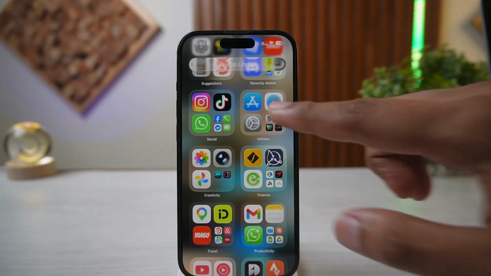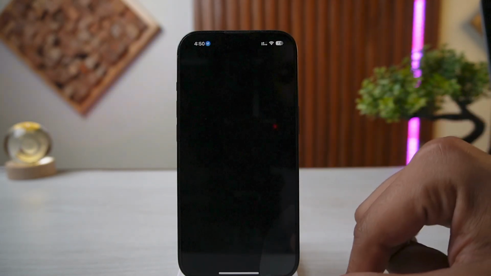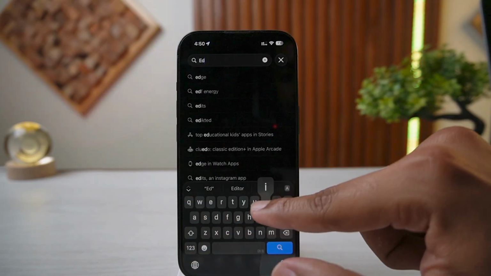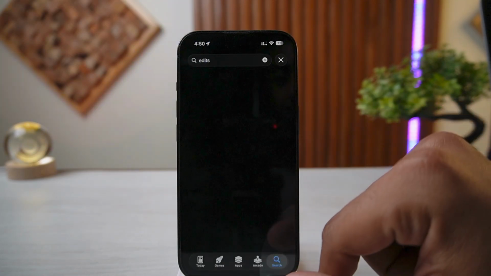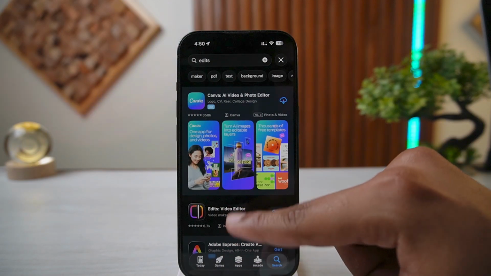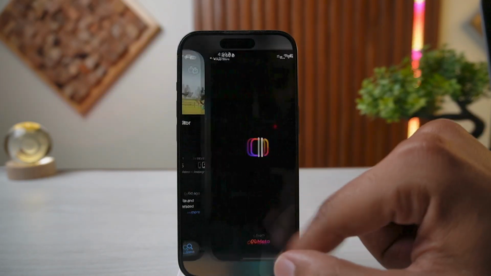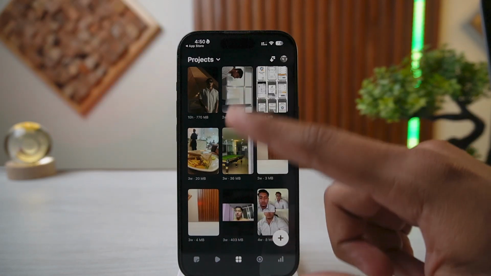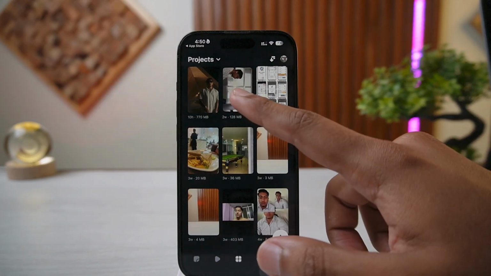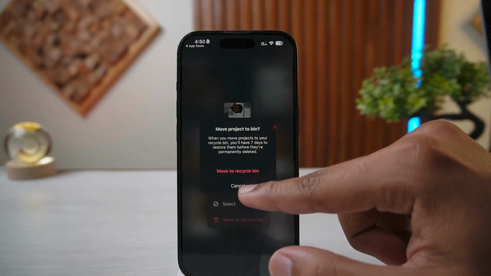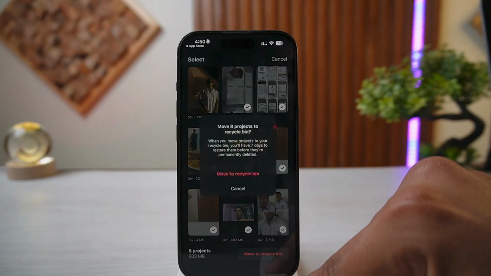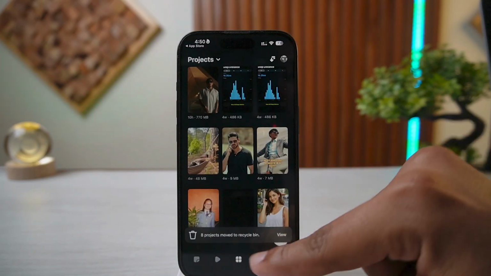So the first thing you want to do is simply go ahead and open your app store. And then on the search bar, you want to simply go ahead and search for the Edits application, just like that. Now, you want to simply go ahead and download and install this application right over here and click on open. This is not how it's going to look for you because I've already edited a lot of different things. So let me just go ahead and move a lot of different ones to the recycle bin. That way you will see what it generally looks like.